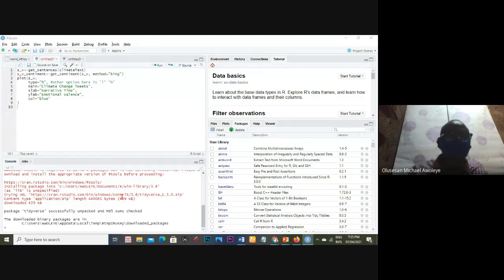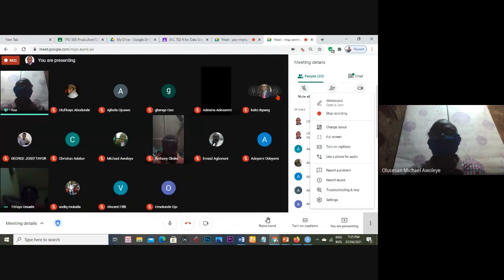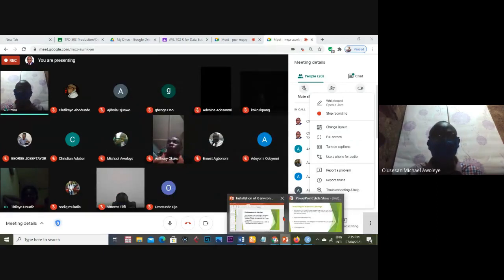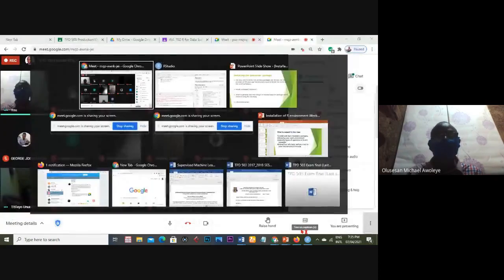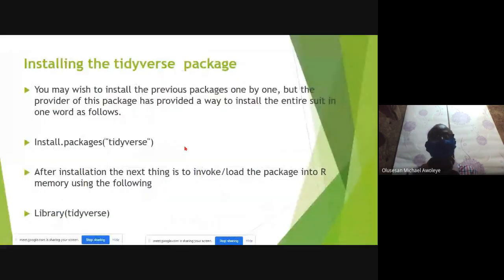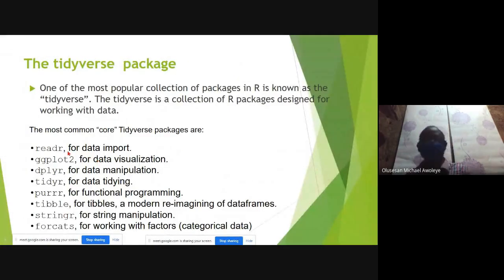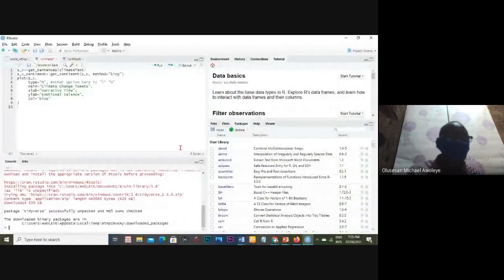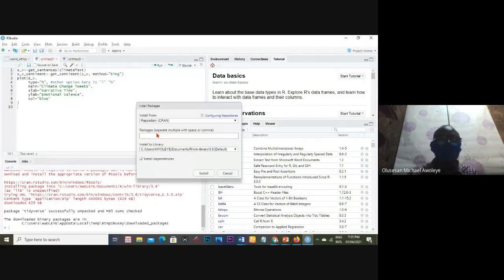At the same time, it's also possible for you to be installing these packages one by one. But if you can install it at a go, why do you want to be doing it one by one? Why do you want to make it manual? It's also possible for you to say, I want to install readr alone separately. So all you need to do is come here as well, click on install, and just click your readr. You just say install.